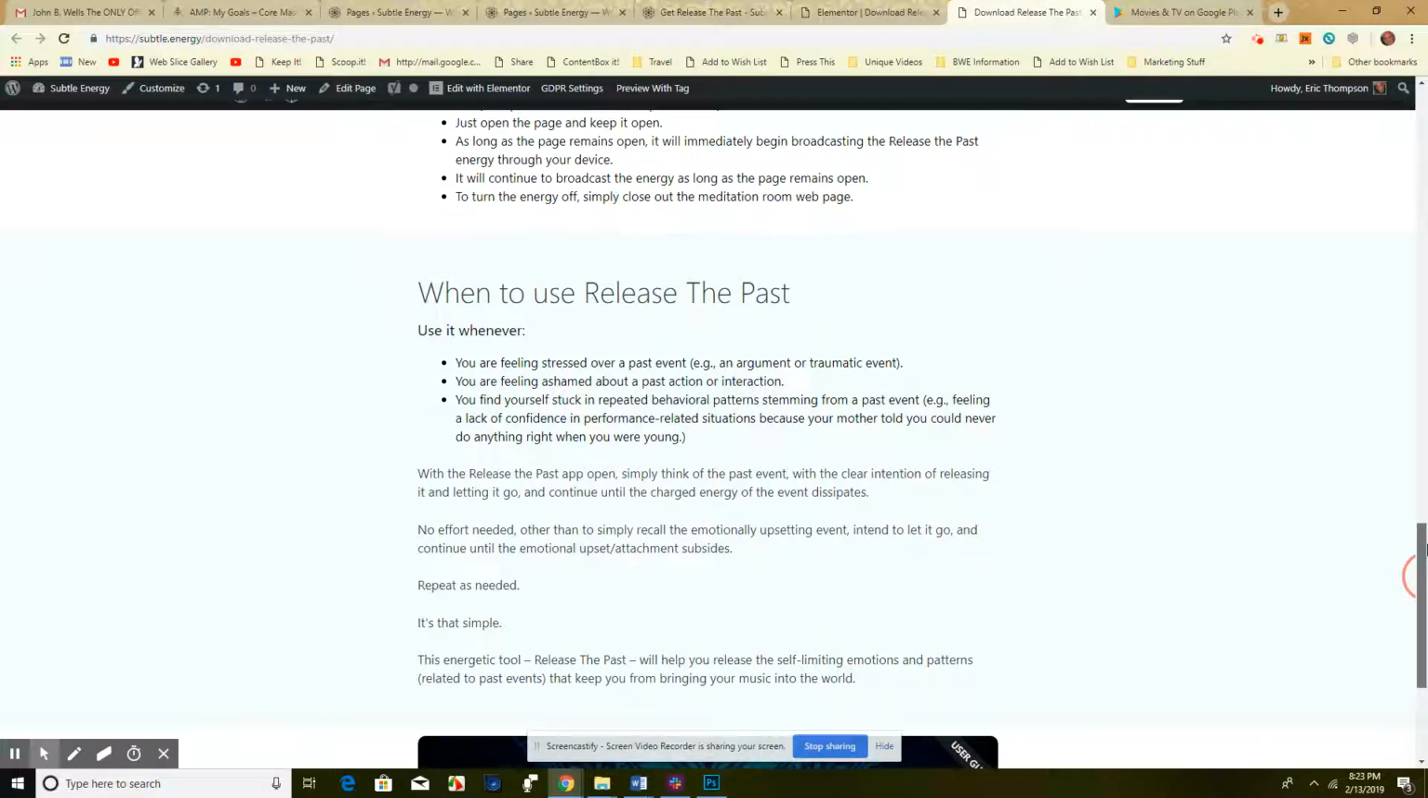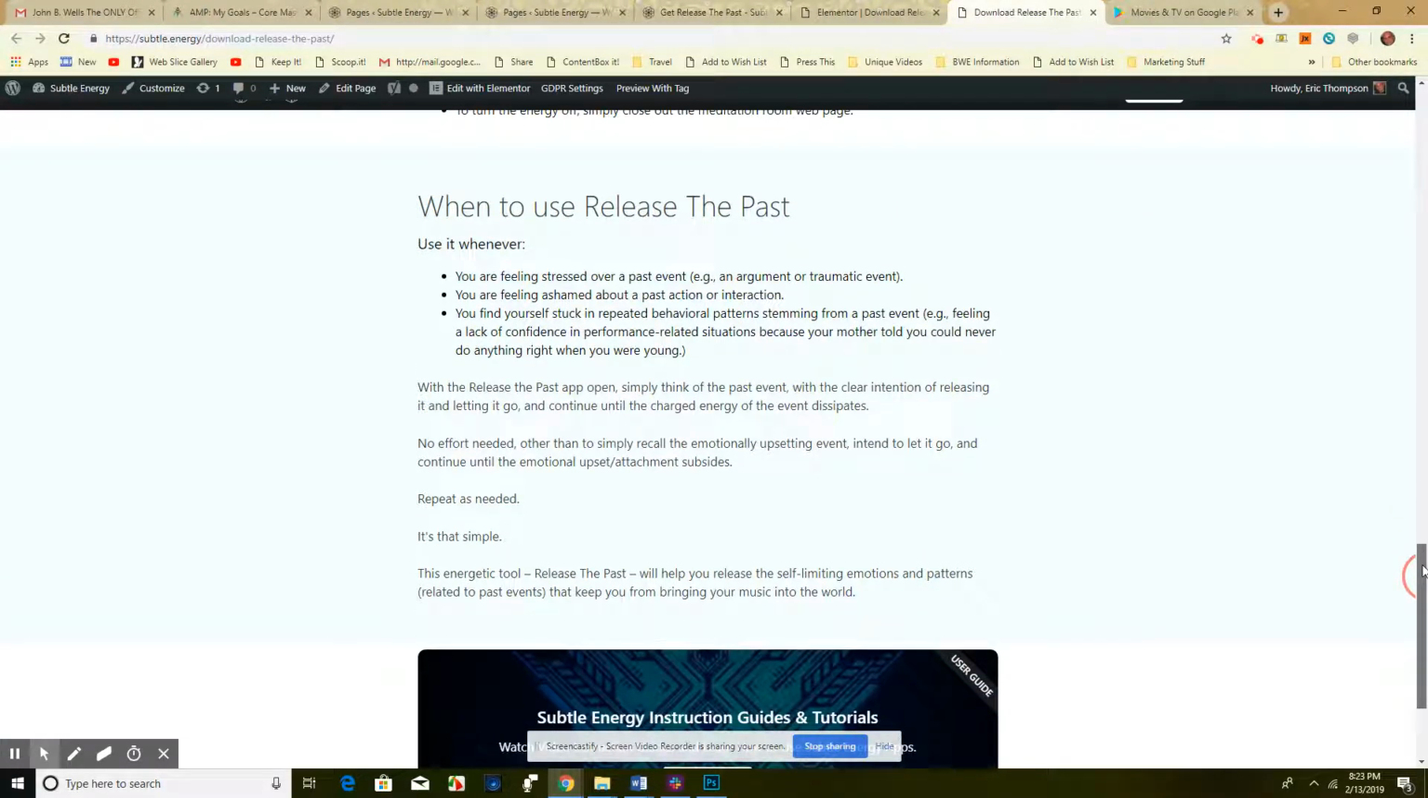So that's how you use it. You can also use this throughout the day and just keep the app on throughout the day on your phone, on your laptop, as a print that you carry around with you under your seat cushion.